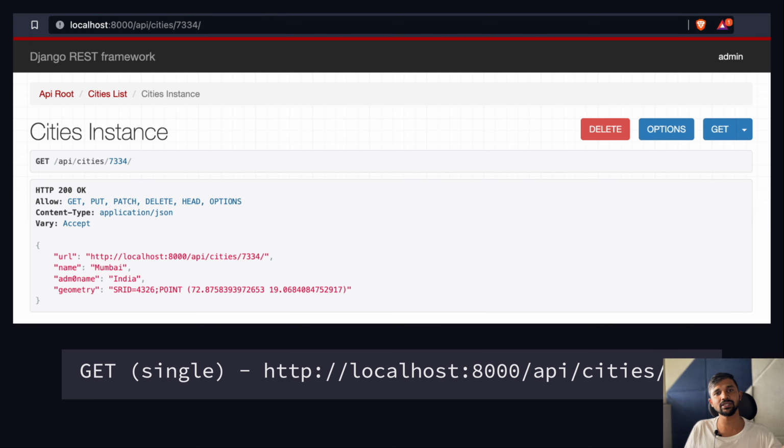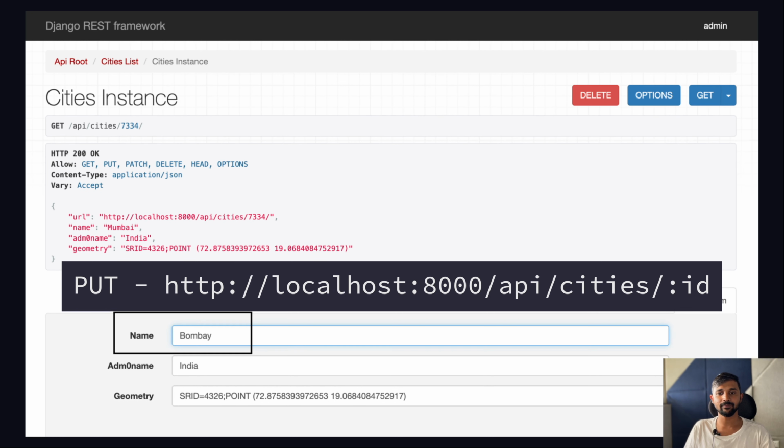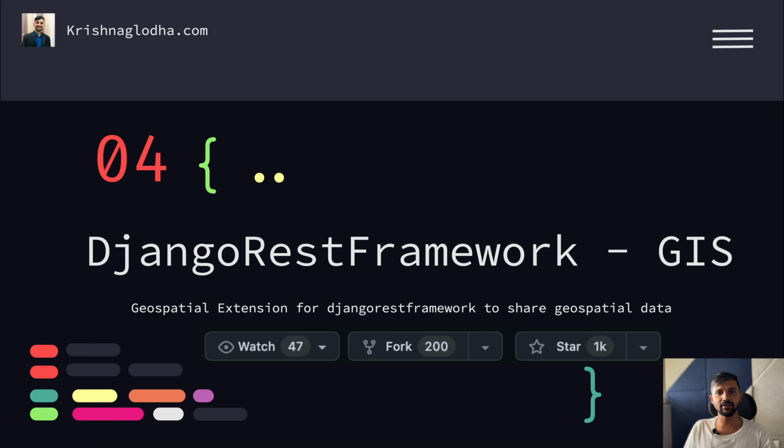And by simply using Django REST framework, we will get all these different types of REST API endpoints like get, put, patch, delete, etc. with our application. We can also post new data by adding name, admin 0 and geometry in a WKT format. Obviously we can also delete it.